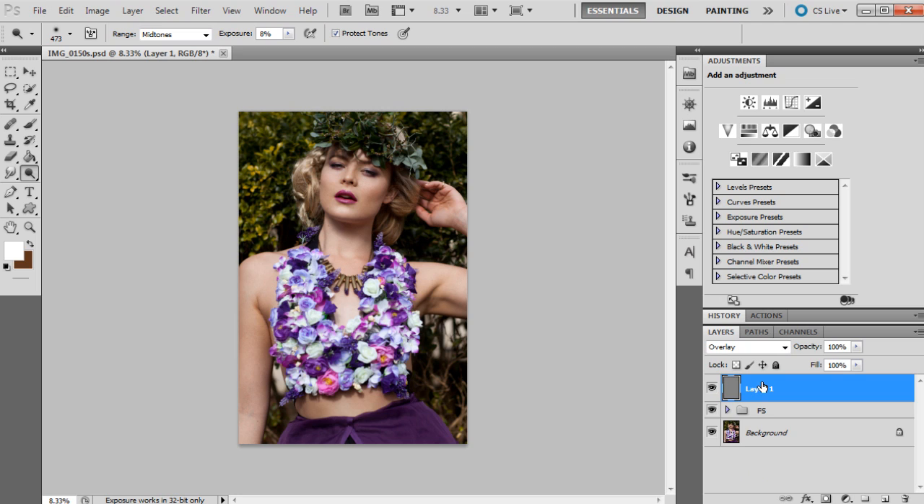So we'll just go back to this layer. What I usually do is call it either a dodge layer or a burn layer, so I'll rename the layer so it's easier to see. I'll do that now. Dodge. Okay. And to dodge, we just click on the tool over here. This one here is the dodge tool.